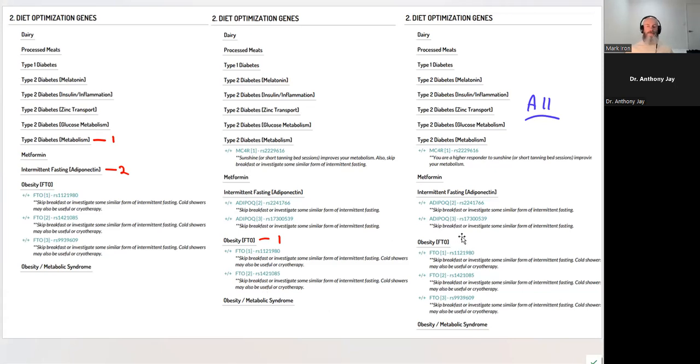What does that actually mean? Well, yeah. So adiponectin is a fat burning hormone, and those plus plus genes mean you make less of that fat burning hormone. But the good news is, if you skip breakfast, you make more. If you intermittent fast, you make more adiponectin, you make more fat burning hormone. So it's an easy fix.